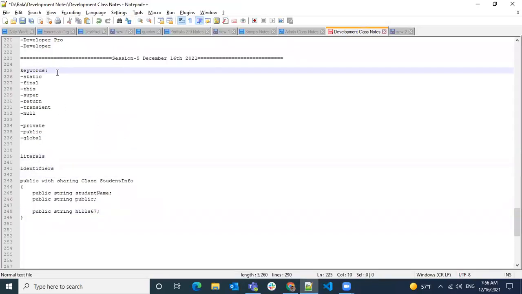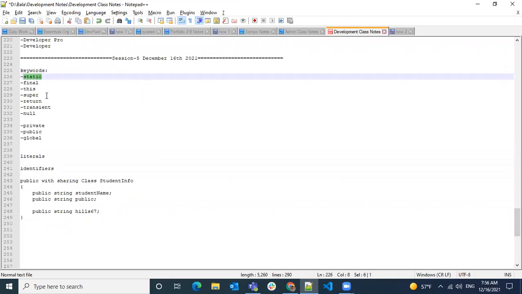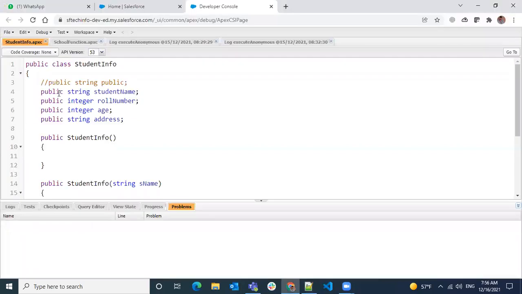And now coming to the keywords, the static keyword. So far we have not used a static keyword, and all the variables that you're using as part of a class, we can access those variables only by creating the objects of the class.